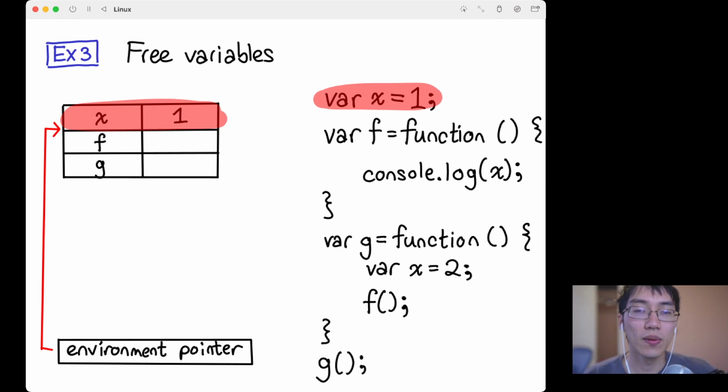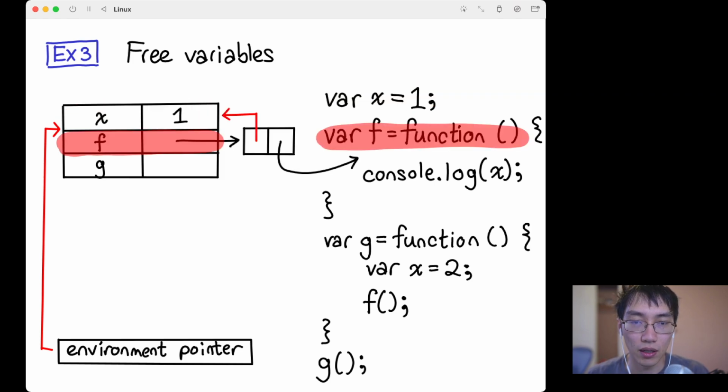So x equals 1, that's very normal. We put the number 1 into the slot, bing. Then var f equals a function. Now we're not just assigning a normal value to a slot; we're going to put an actual function. And what is our representation of a function going to be? It's going to be the so-called double bubble representation.